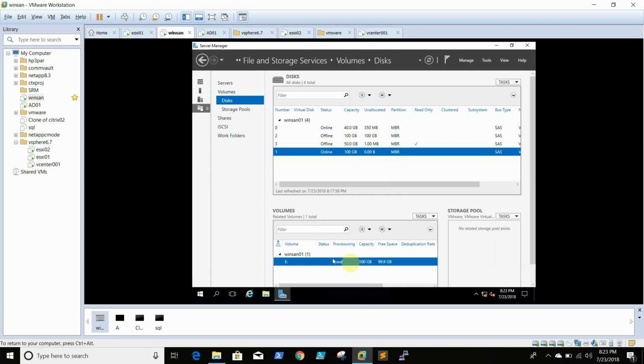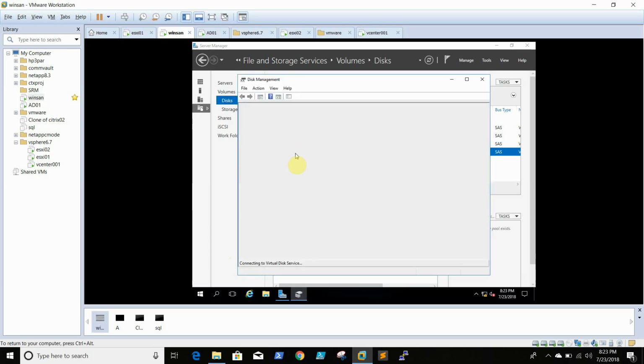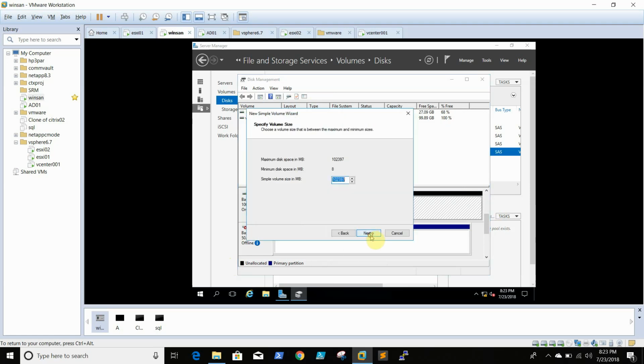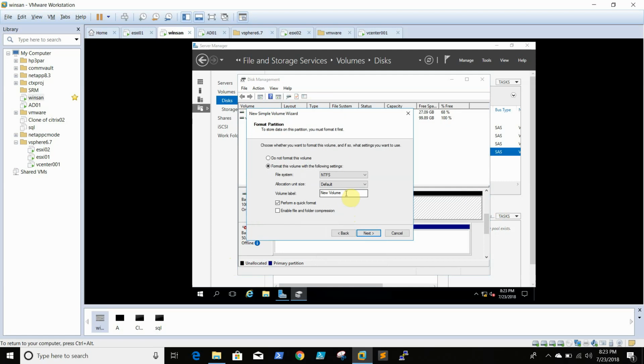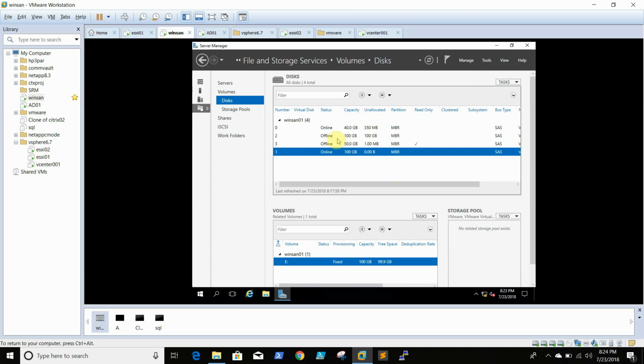So we are able to see the E drive here. This can be done using the disk management console. We just need to make it online and look for another disk. Simple volume, F drive, make it vSAN 02. Just refresh. This F drive is also available now.